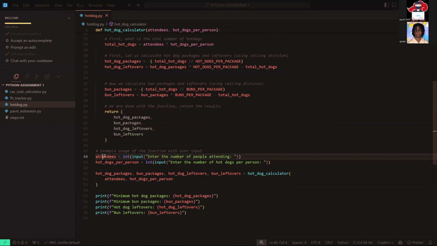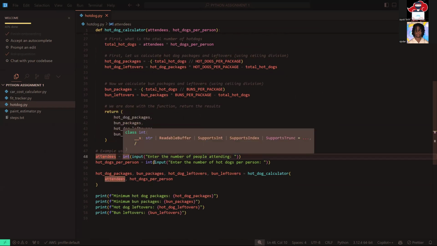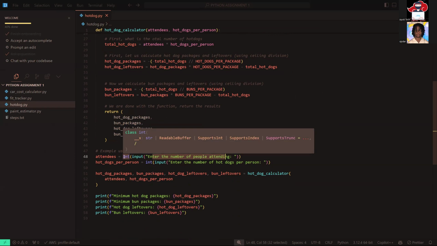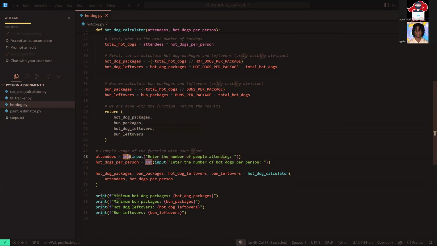And then down you can see we have attendees. The question is going to be asked to the person. The person running the script is asked to enter the number of people attending. It takes the number the person puts there and makes sure it's an integer. How many hot dogs per person? Integer. It's going to do a simple calculation here. It's going to take hot dog packages, bun packages, and hot dog leftovers, and put all of them inside the function hot dog calculator, which is this one here, remember?